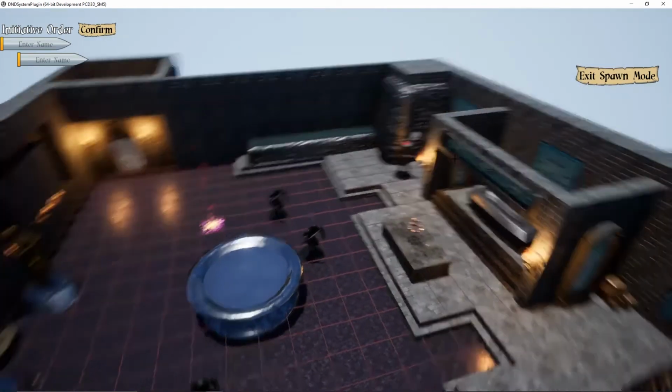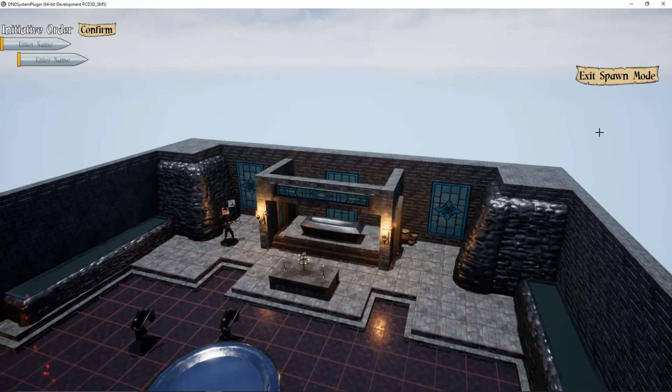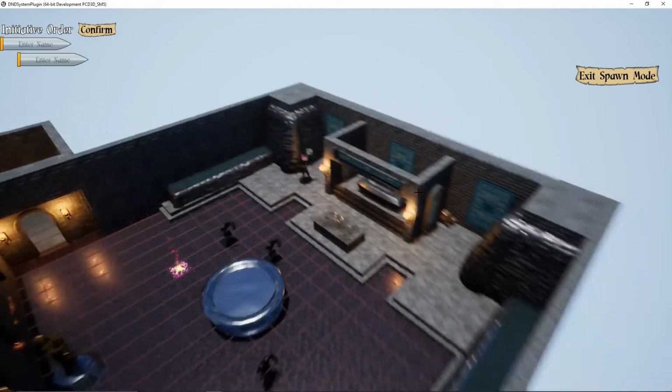I'm also trying to work with a plugin from the marketplace called Fog of War to help with dungeon creation, so that players won't enter rooms and know where everything's at until they enter it, just like an actual dungeon.